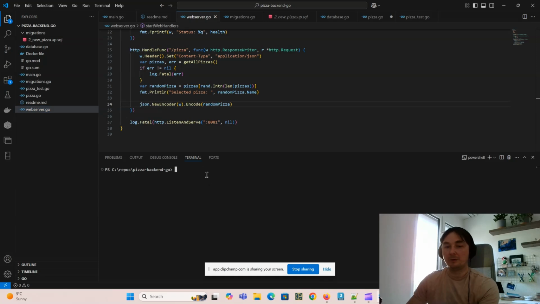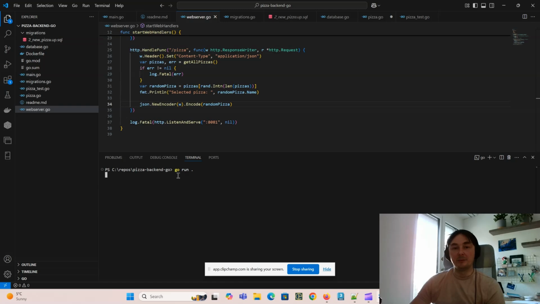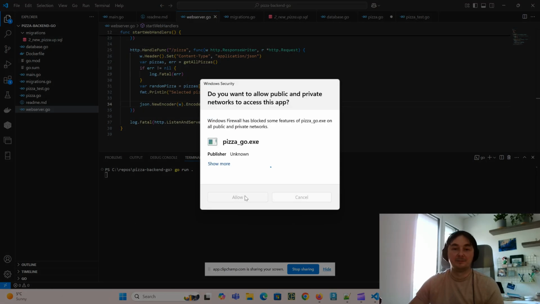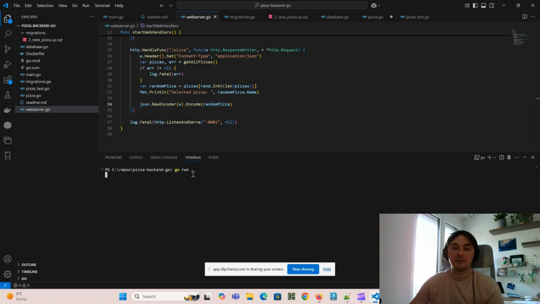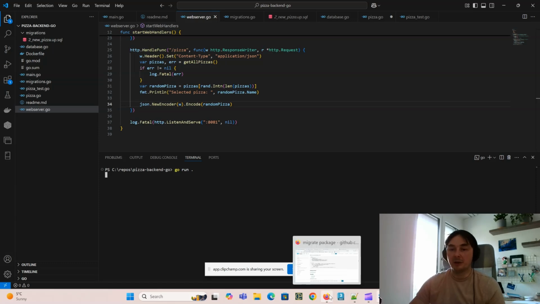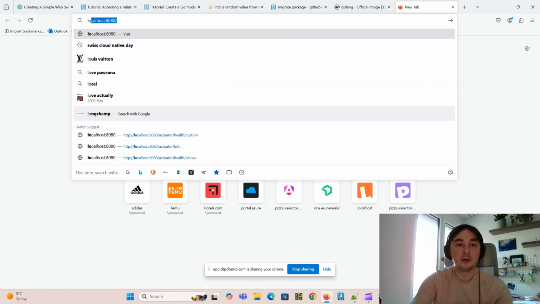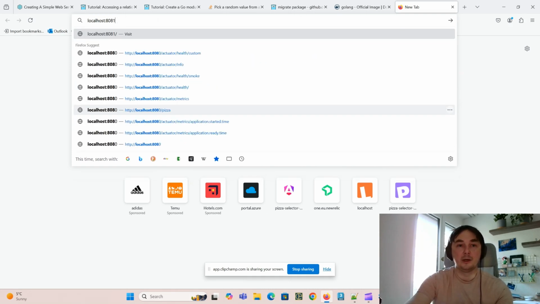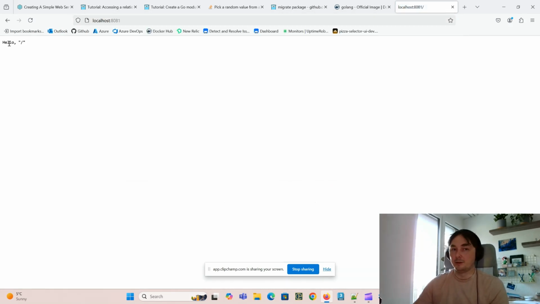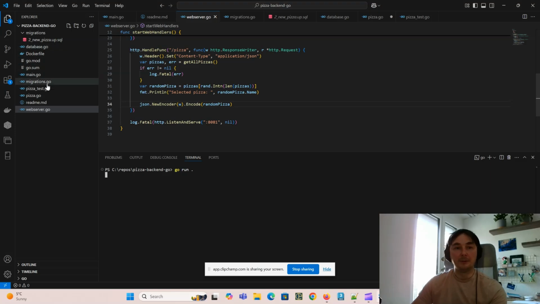So with all of that implemented now, I can run the application like go run, and hopefully it will start. When it starts, it will just say that it is connected to the database, and we should be able to go and check it at localhost 8081, and it just says hello, like in our web server over here.